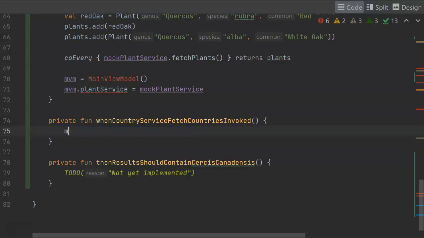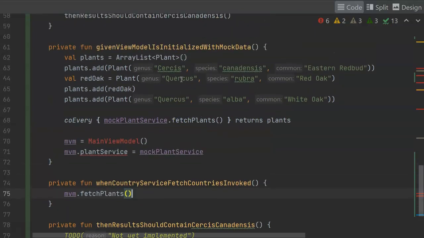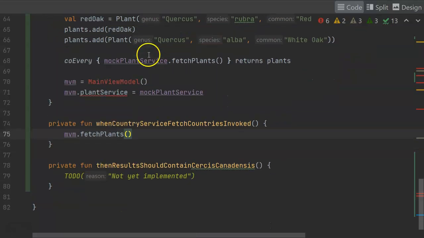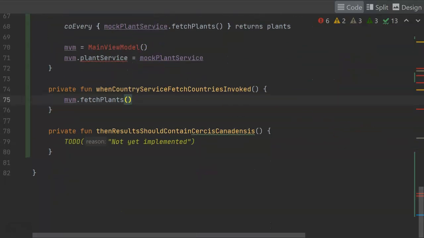Good news is this function is quite straightforward. All we need to do is call MVVM.fetchPlants. And guess what that's going to do? That's going to see our coevery here, and it's going to return our predictable list of plants. So the when is quite straightforward. The given is a little bit complicated, and the then is going to be complicated as well. Let's jump into the then.